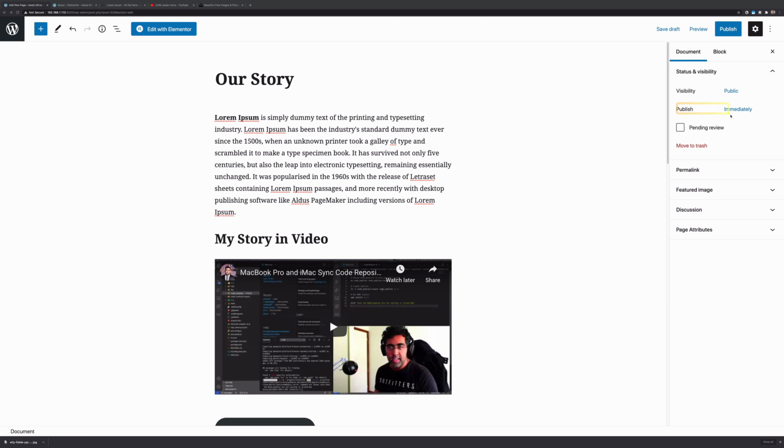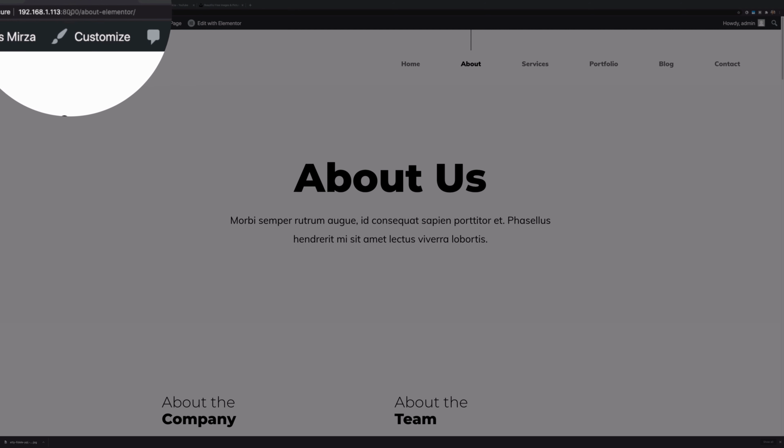If you want to schedule a time for this, you can select here and set the date and time, and this page will be published at that time. You have a pending review, so it says save as pending, which means you're not going to publish that for now, but you will ask some other users to actually review this before they can publish it. We got some permalink. So here we have a URL slug. Now what does a URL slug mean? So if I go to the website, you will see something like this. You have 192.168, this is like a URL, and you have this about / Elementor.